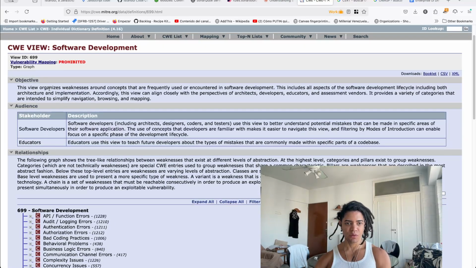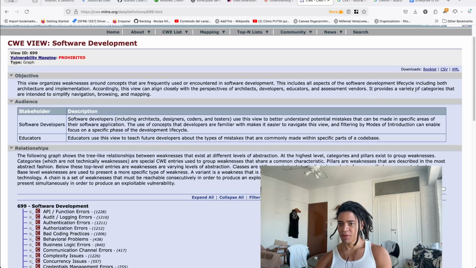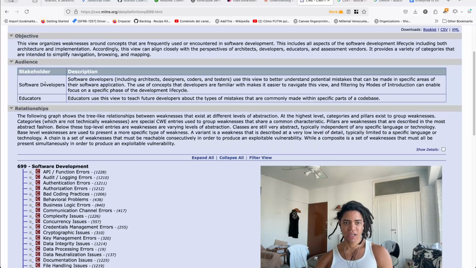Software development objective. This view organizes weaknesses around content that is frequently used or encountered in software. This includes all aspects of the software development lifecycle, including both architecture and implementations. Accordingly, this view can align closely with the perspective of architects, developers, educators, and assessment vendors. It provides a variety of categories that are intended to simplify navigation, browsing, and mapping. Audience, stakeholders: software developers or educators. Software developers, including architect, designer, coder, and tester, use this view to better understand potential mistakes that can be made in a specific area of their software application.